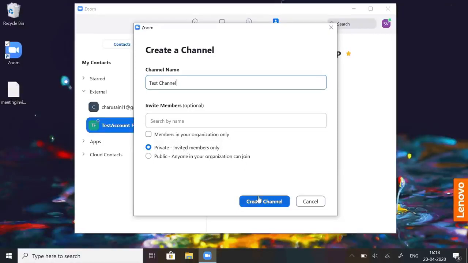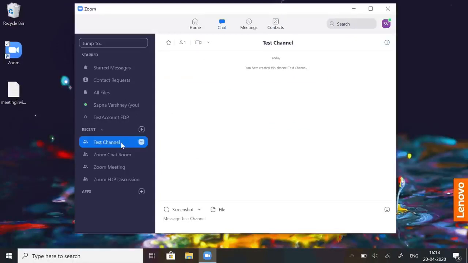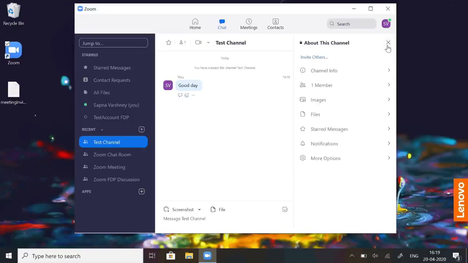Click on create channel and on the left hand side you can see that a channel with the name test channel has been created. Now any message sent here will be received by all the members who would have joined this channel. Similarly, by clicking on the video button, an instant meeting can be started with the members of the channel.